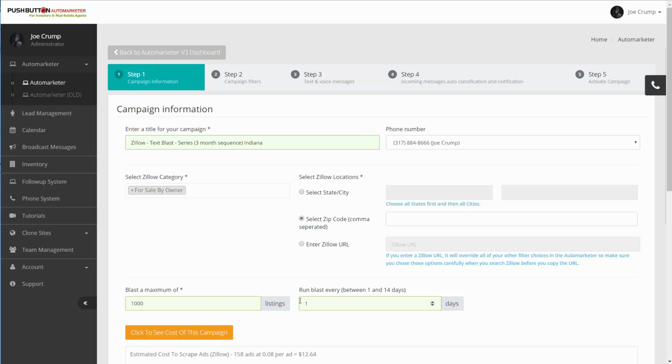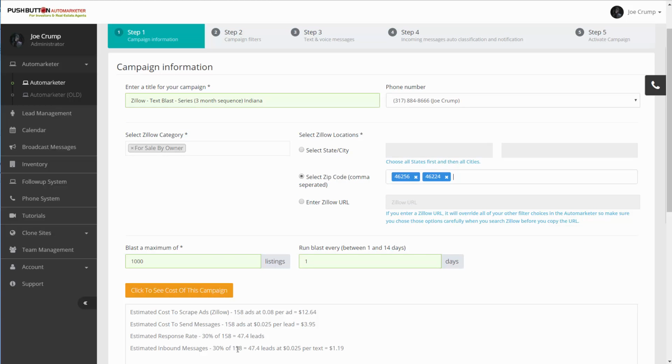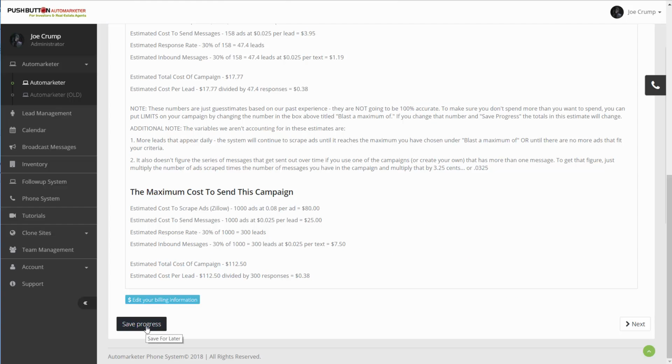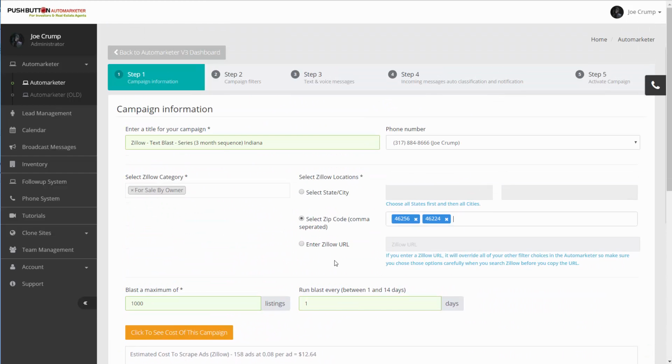The other way that we can search is by zip code, and I can put as many zip codes in here as I want. All I have to do is put a comma after them, or just hit return, and it'll happen as well. And I can put as many zip codes as I want, and then I can hit this click to see cost of this campaign, and it'll go in there and find out how many ads are in those particular areas, and it'll reset the stats. You have to click on this, or you have to click on save in order to refresh those numbers.